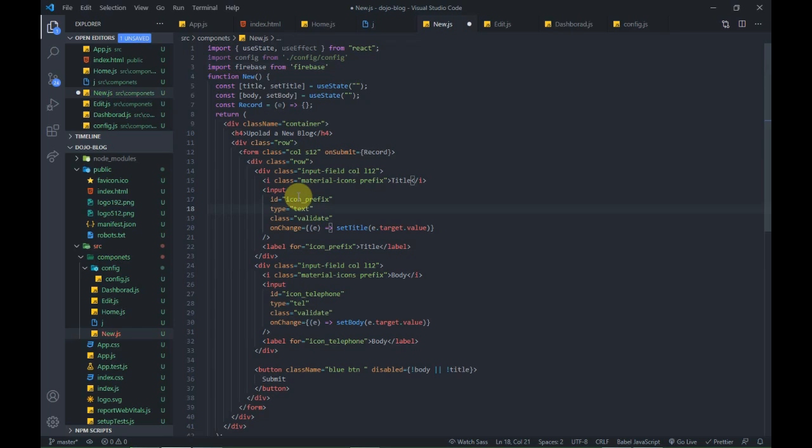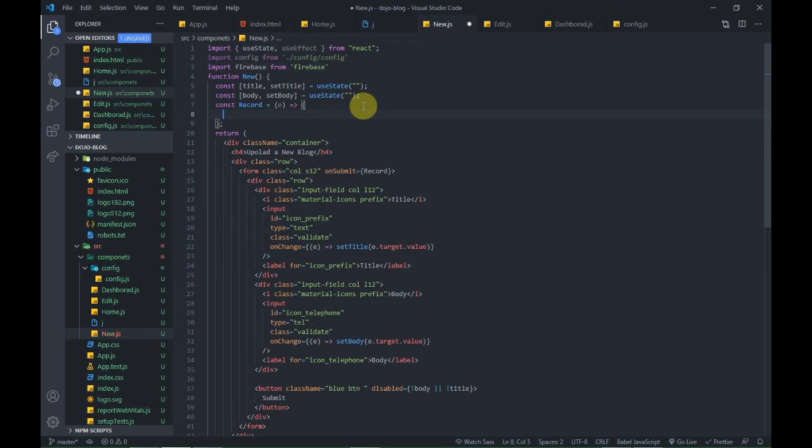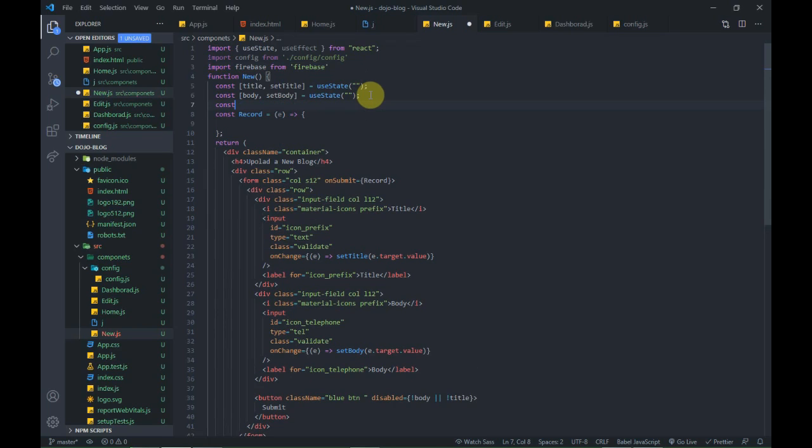What we can now do here is define a constant called db. So I'm just going to call this db. Constant db is going to be equal to firebase.firestore.